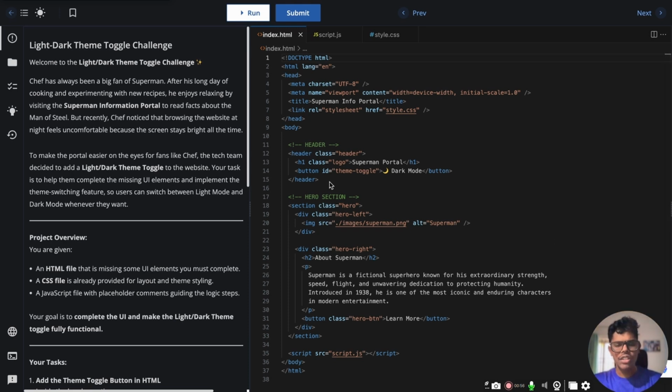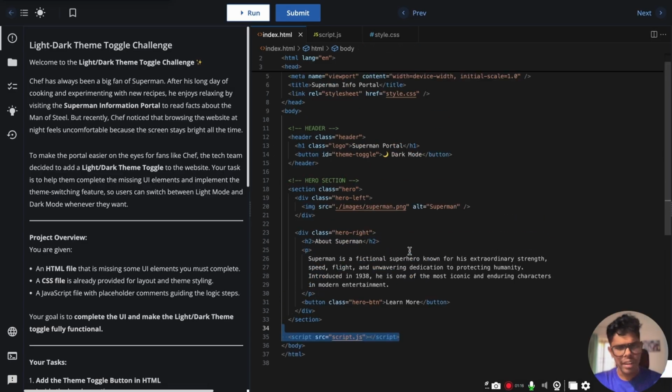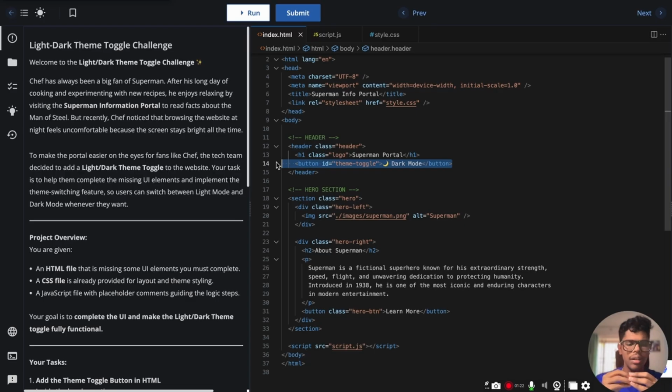First the HTML part. We have one class, Superman portal, that is the heading with the logo, and then a button for dark mode, which toggles between dark and light mode. Now in the hero section, we have some lorem ipsum content about Superman. That's not of much importance to us in this project. And then we have this JavaScript. This is the basic thing. The toggle button is one of the important things for us in this project.